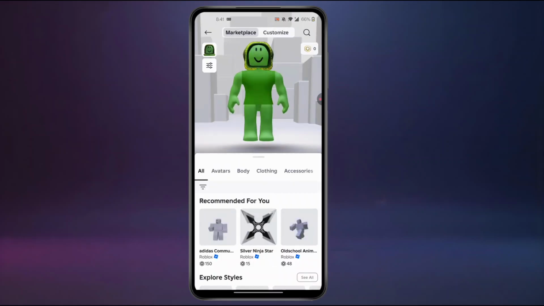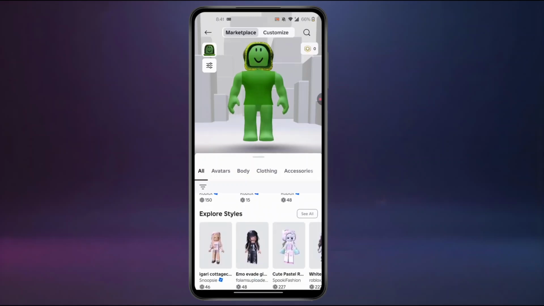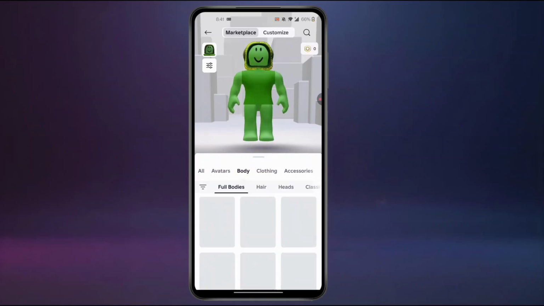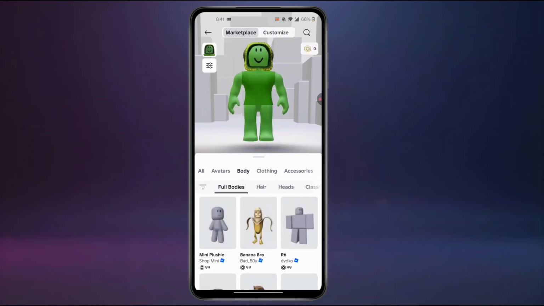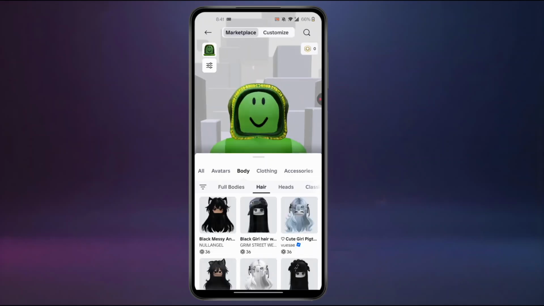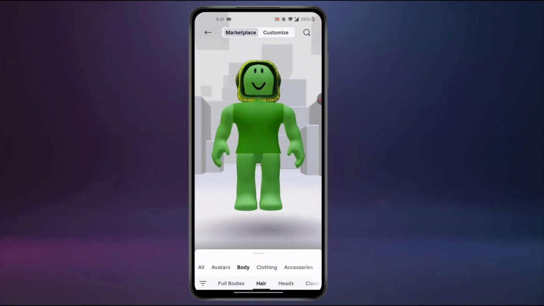Now, there's not one way to make it to default. What you can do is simply select Body and Full Bodies. If there is anything you have selected, simply click on Default by clicking on Customize at the top.